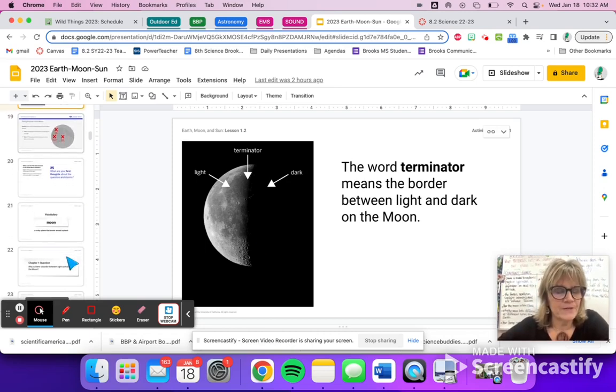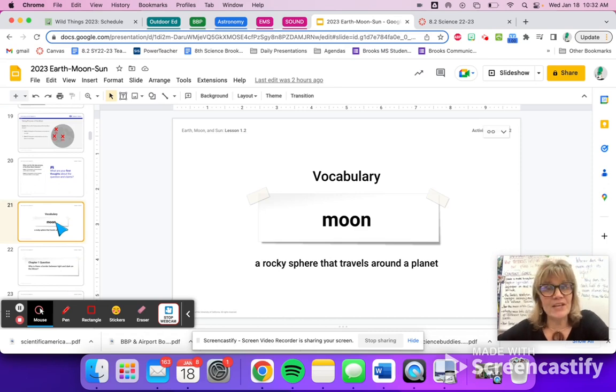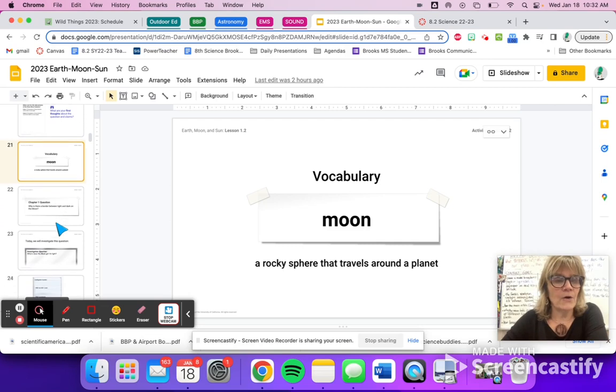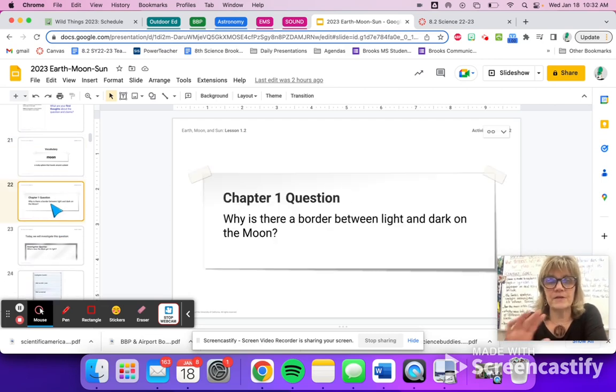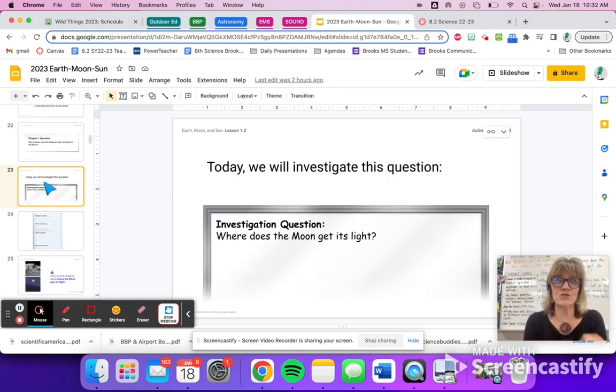All right. So just to make sure you clarify, the moon is a rocky sphere that travels around any planet. We only have one moon. Some planets have a bunch of moons, right? Which would be really cool. Okay, so the big thing we're going to learn first is why is there a border between light and dark on the moon? What is the terminator? What causes that? And today's question is, where does the moon get its light?